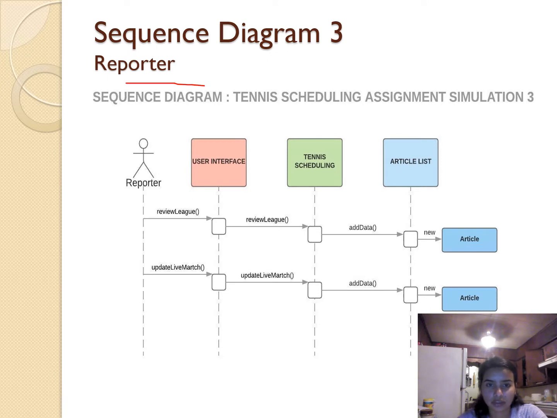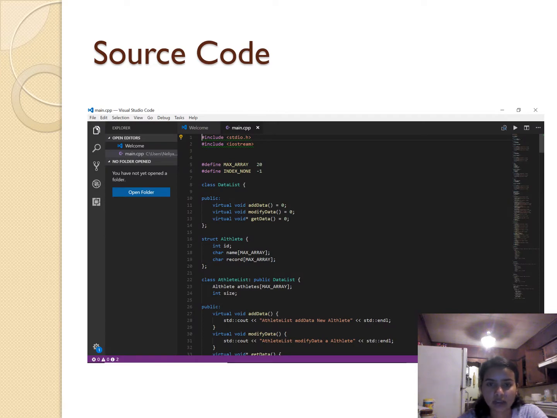And this one is for the reporter. And this is the source code of our program. I have just taken a screenshot of this one. I have attached the code in the source code folder.